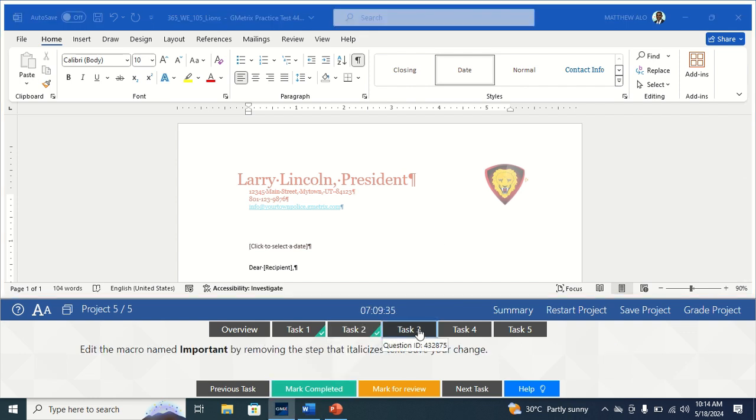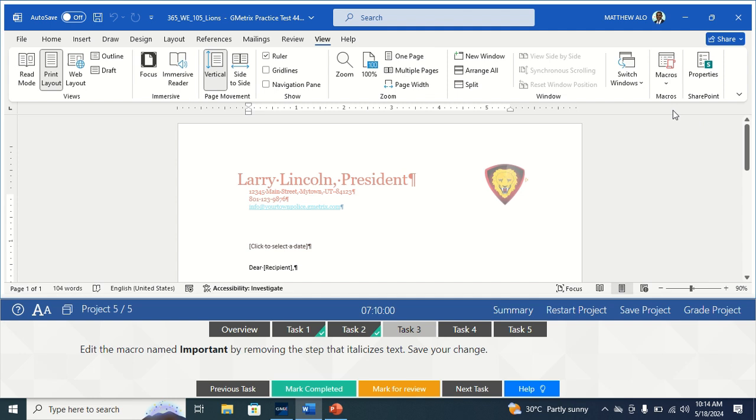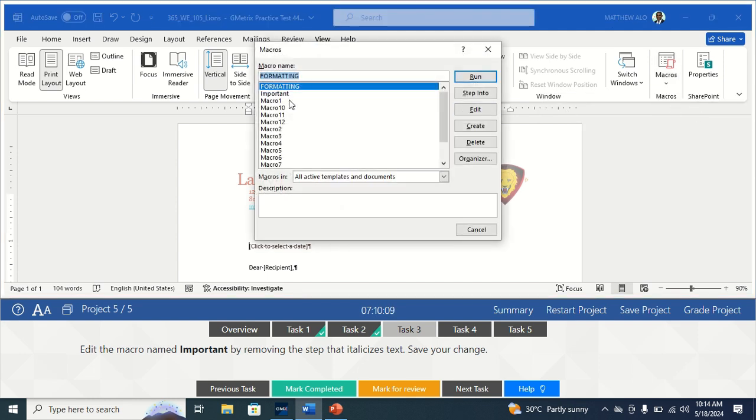Now task 3, edit the macro named important by removing the step that italicizes text. Save your change. Okay, to do this just click on the view tab, then in the macros group you select the drop down next to macros, then you select view macros. Now you select important, so you select edit.